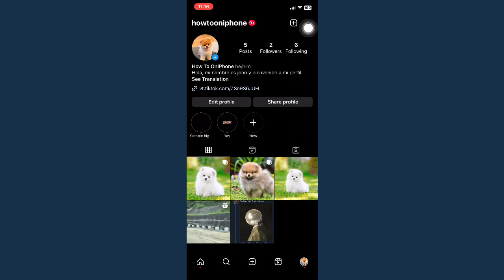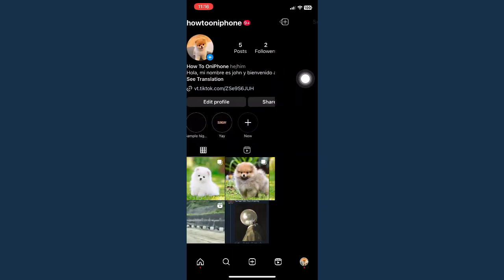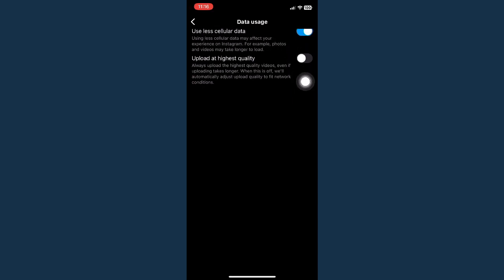So once you're in your profile, go to this three lines right here found on the upper right corner, go to settings and privacy, and scroll down and look for data usage. So you may see data usage under your app and media right here. So go ahead and click on data usage and make sure to click on the toggle button found on the rightmost part of use cellular data.